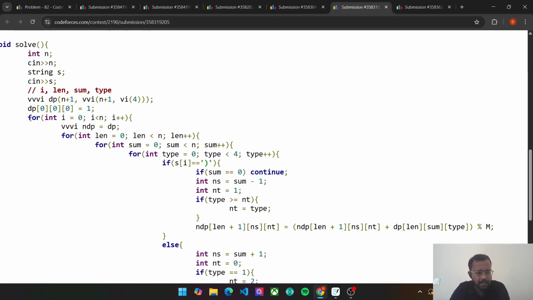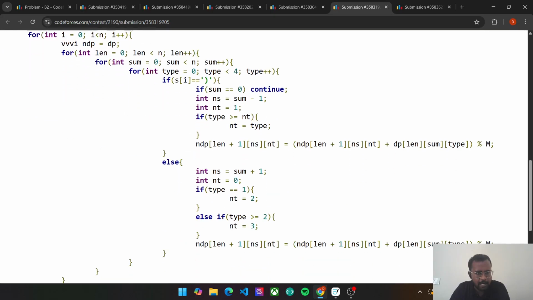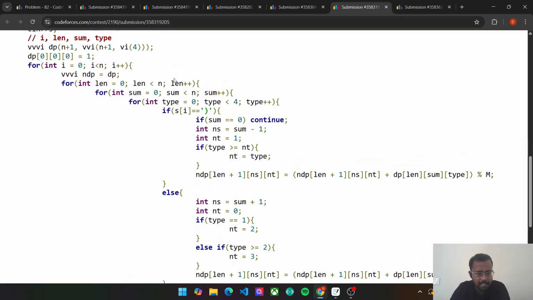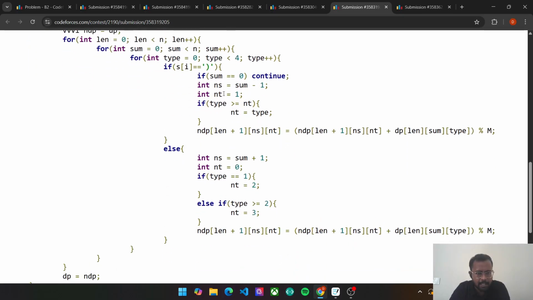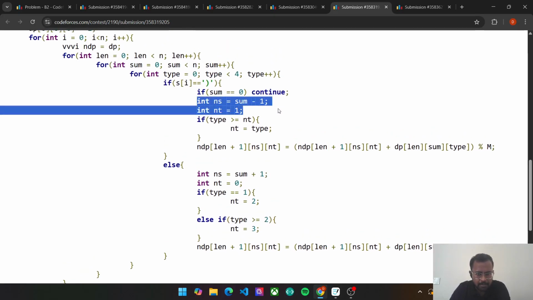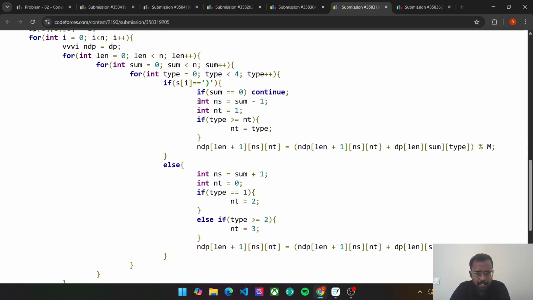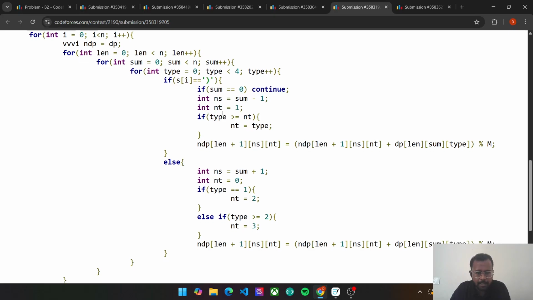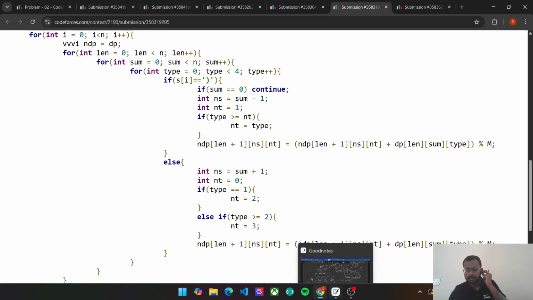So for every index I, what I'm doing is iterating through the length of the substring that I have got till now. Then I'm iterating through the sum, so what is my current sum? And then I'm iterating through the type. If this is an ending bracket, and the sum is exactly equal to zero, then I'm just continuing. What is going to be my new sum? Since this is an ending bracket, my new sum is just going to be sum minus one. What is going to be my new type? New type depends on what type I have till now.